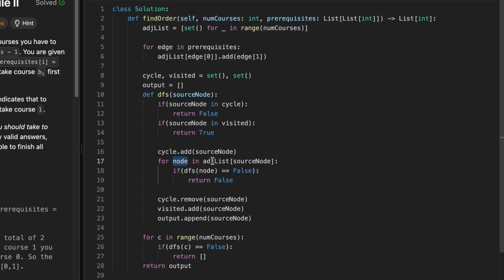So for all the nodes that connect to this particular source node, we will perform DFS on those nodes. If the DFS returns false, we know that we found a cycle and we simply have to return false. We cannot create a topological sort. Otherwise, don't do anything. Take the next node and perform DFS on the next node.